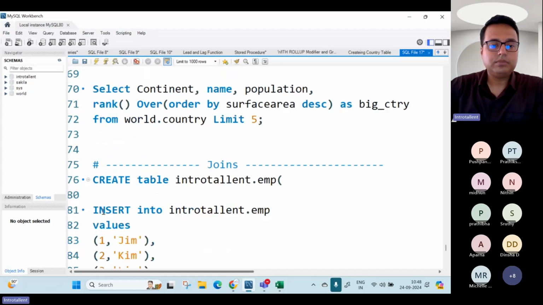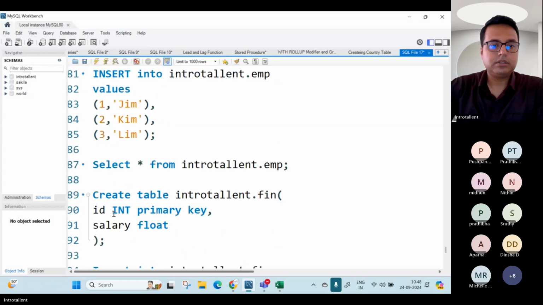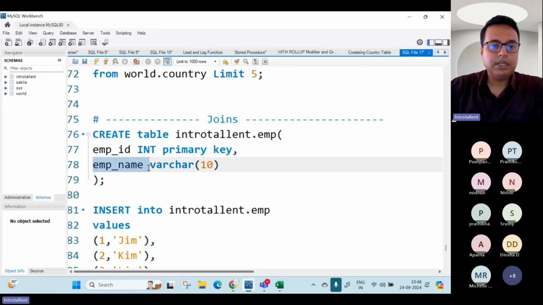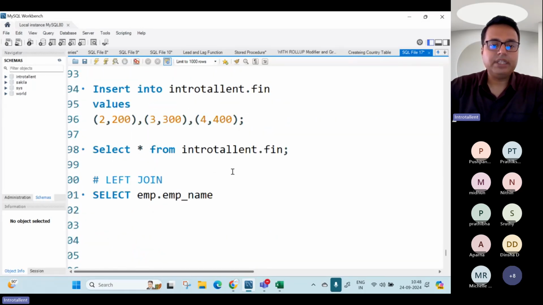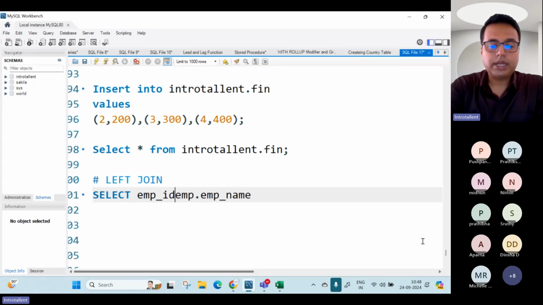This column. Where is that? We have to take this column. This column is a part of the employee table, and hence I've given emp.name. We also need ID, because left join means taking all the data from the left table. So we'll take emp_ID, comma, emp_name.